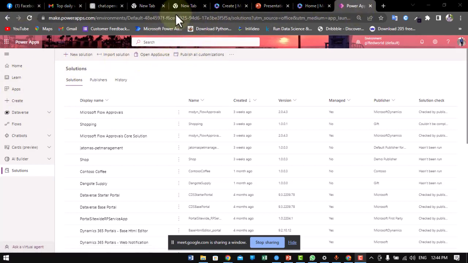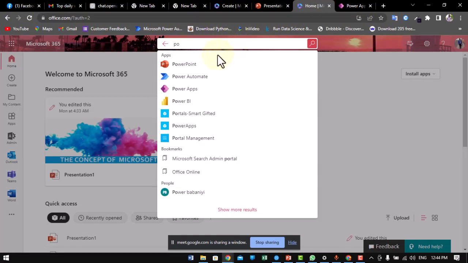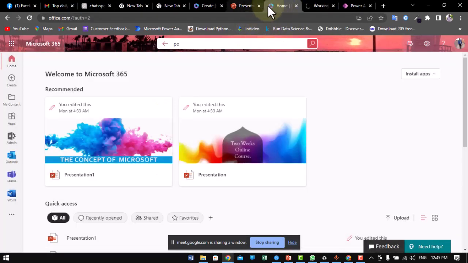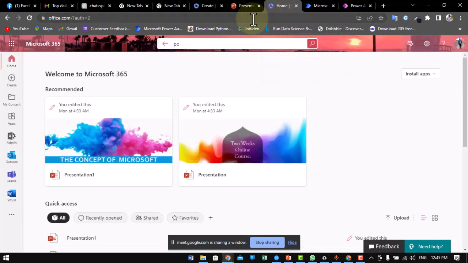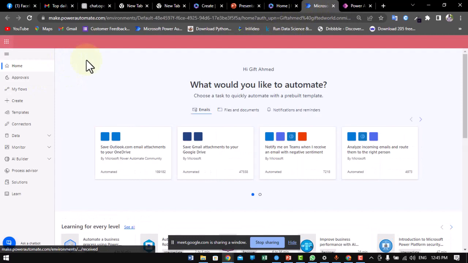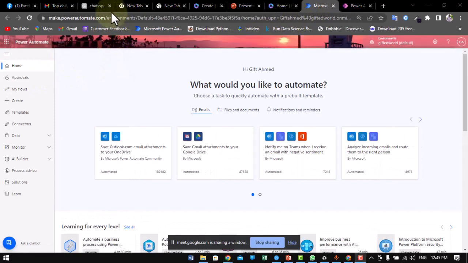After that, the next one I want to give a quick overview of is Power Automate. If you navigate back to your home and search for Power Automate, it will take you to the web address make.powerautomate.com. If you want to go into it directly, you could just go to make.powerautomate.com, where you can start automating some of your processes.